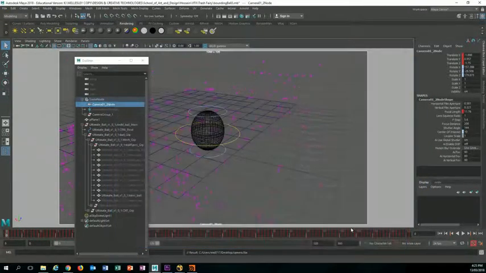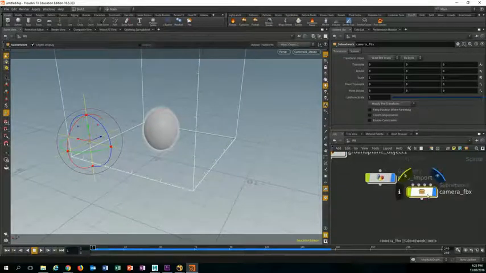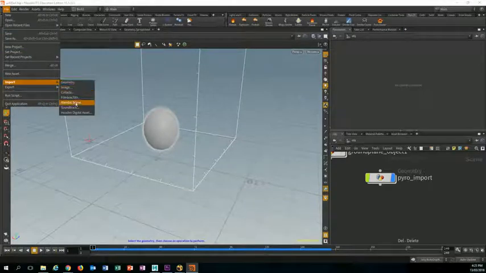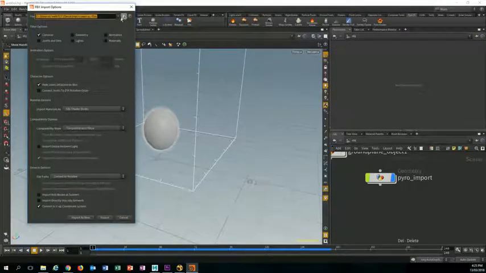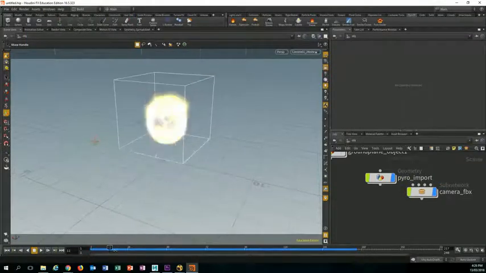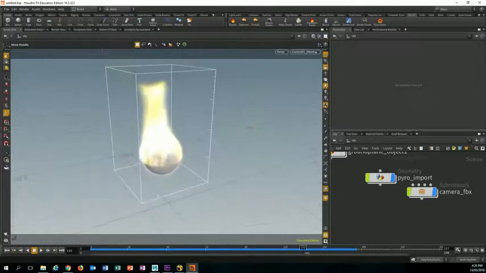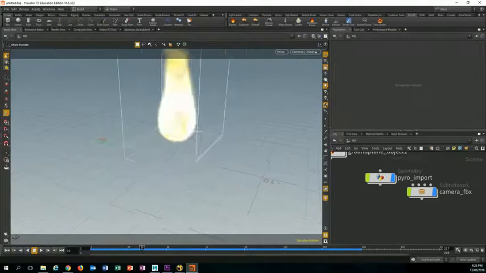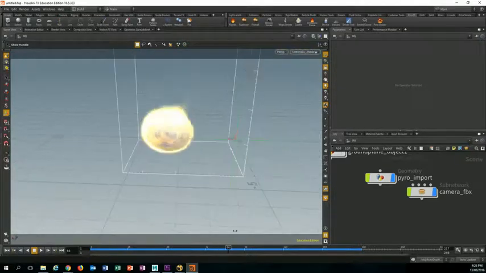Oh, that was my fault, I think, because I said no animation. Let me import it again. Import FBX. The camera. Yeah, you see, I turned off the animation. Well, that's my fault. Import. Camera is there. Look through the camera. Lock the camera. Yes, the camera moved now. So this is the camera inside. The same camera that was inside Maya is inside Houdini now.